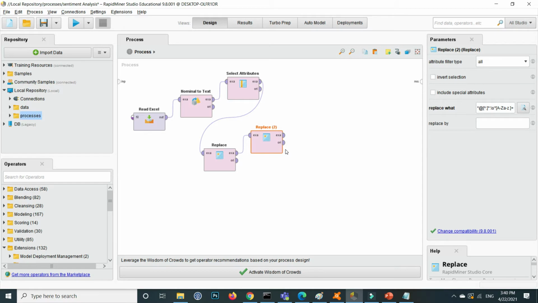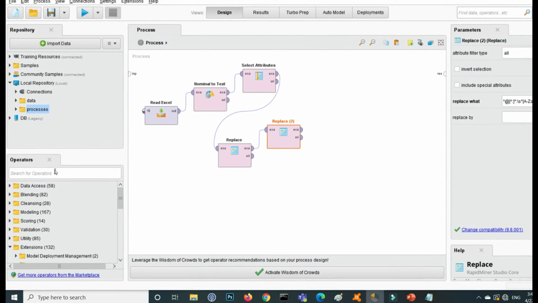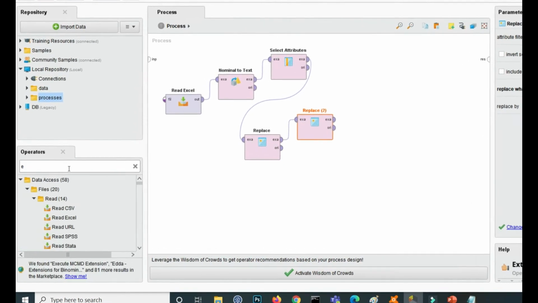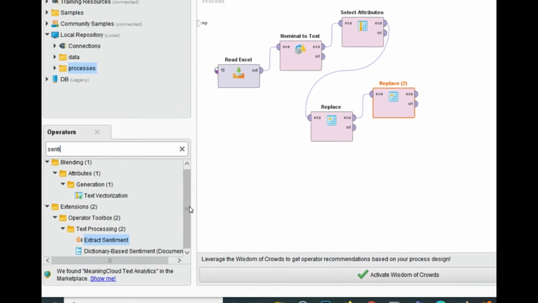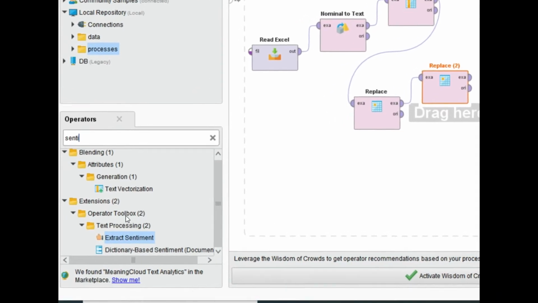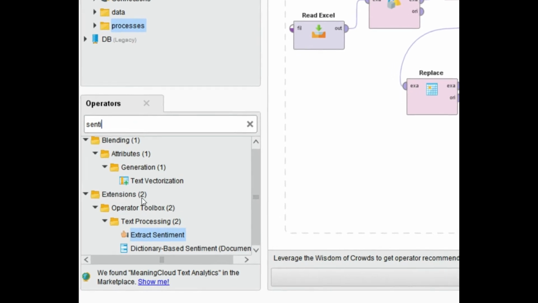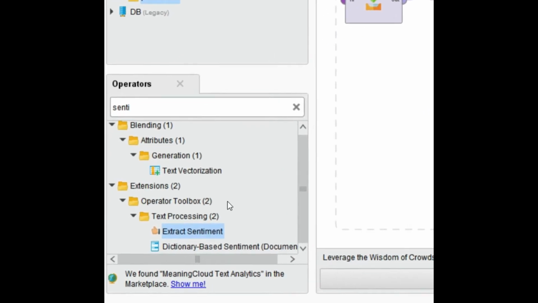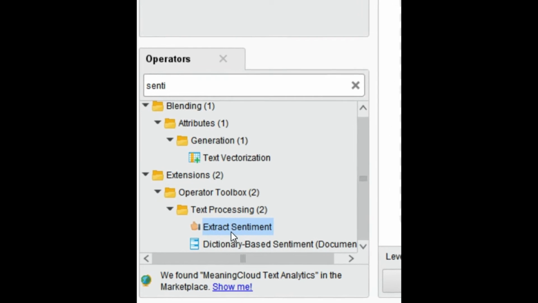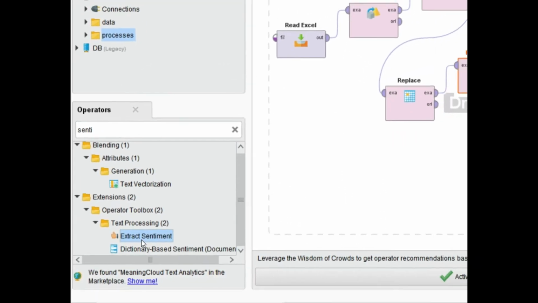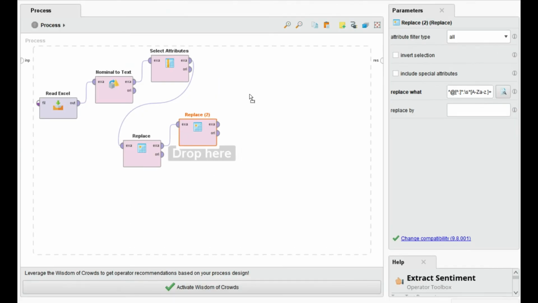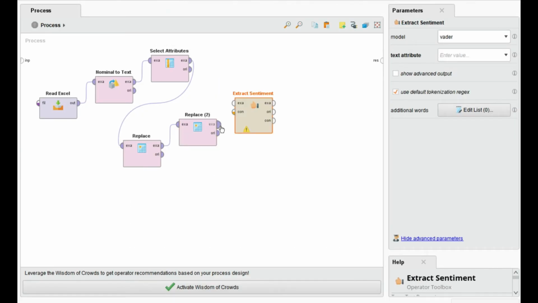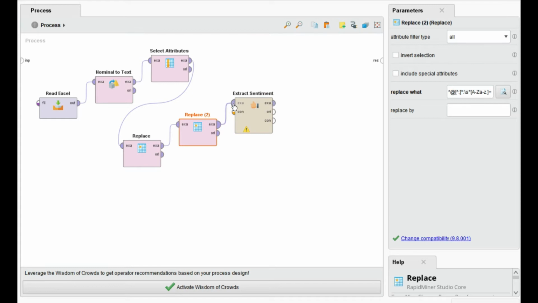Inside the text attribute there are all of the tweets. So inside the operators panel, write sentiment. This is inside the extension Operator Toolbox, and you need to install the Operator Toolbox from the extensions as well. After that, inside text processing, there is Extract Sentiment. Drag and drop Extract Sentiment into the process and connect it to its input.